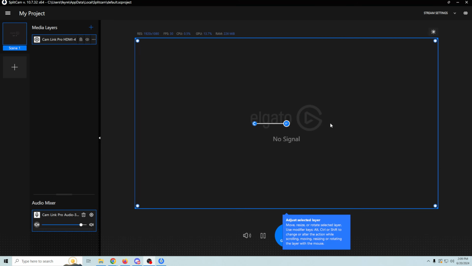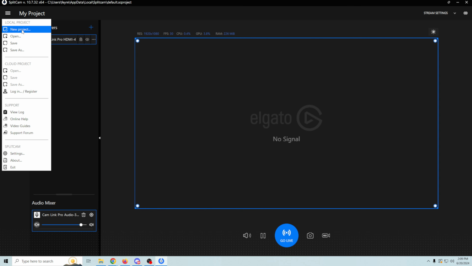The last one here is called Split Cam. And this is really simple as well for those who might just be starting out. If we click the hamburger up here, we can set up a new project, open an old project, save, all that kind of stuff. We can actually save projects to the cloud if we like. We can log in and register to do that. We can view our streaming logs, and there are video guides and a support forum to help us out.